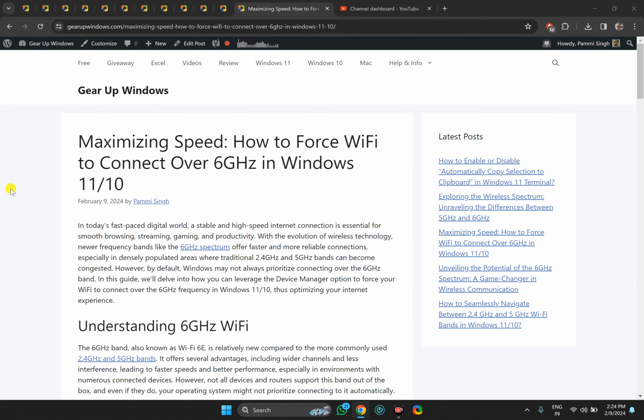In this video, we will guide you on how to force Wi-Fi to connect over 6 GHz in Windows 11 and 10 PCs. In case your PC as well as your router through which you connect to the internet both support 6 GHz band, you can configure your PC to force connect using 6 GHz band only.